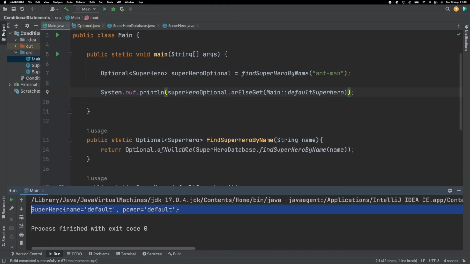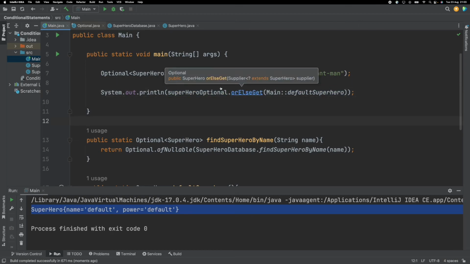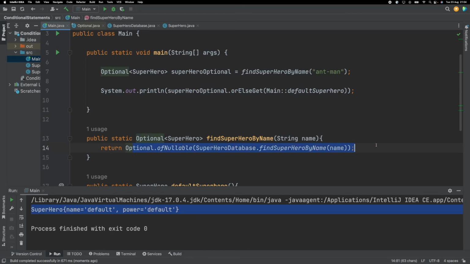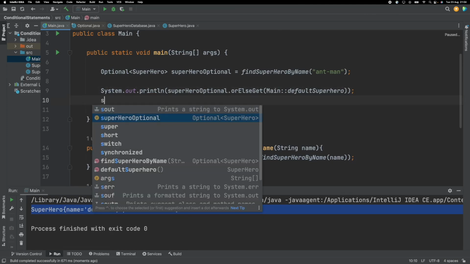Let's run this and see how that behaves. And there you go, we got our default back. So the orElseGet will allow you to call another method in case this optional did not work, and you see that it's expecting a superhero back. So you can call any other method that gets back a superhero. You could even have called this back and maybe done some more code to get, maybe you have Spider-Man as your default hero, for example. So that's another use of the optional.